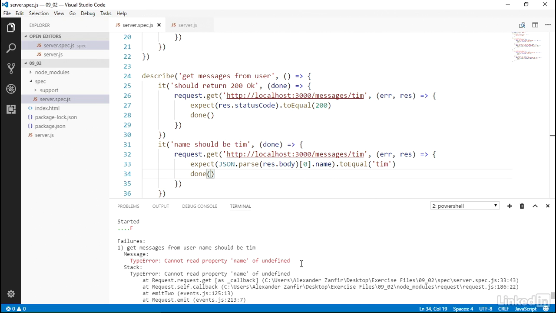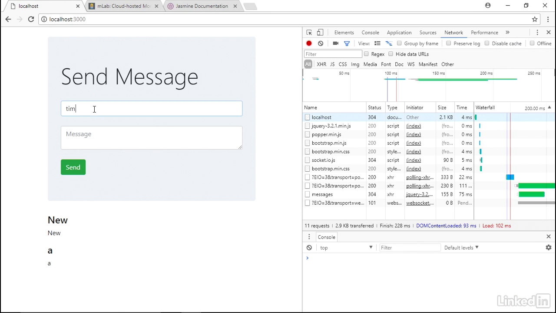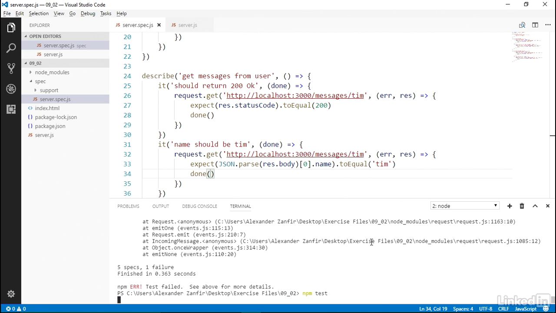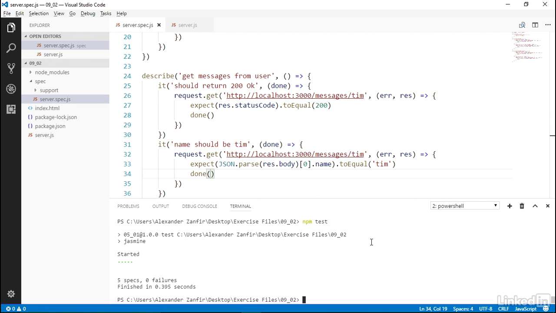Why is that? Since we're only getting back messages that the user Tim owns, we currently don't have any messages by Tim, and so we're getting back nothing in our array, and it's failing as a result. So at this point, let's go back to our app and post a new message by Tim. And now let's try running our test again. And it's passed. It's not ideal that we have to actually set the state of our database and our server in order for our test to pass.